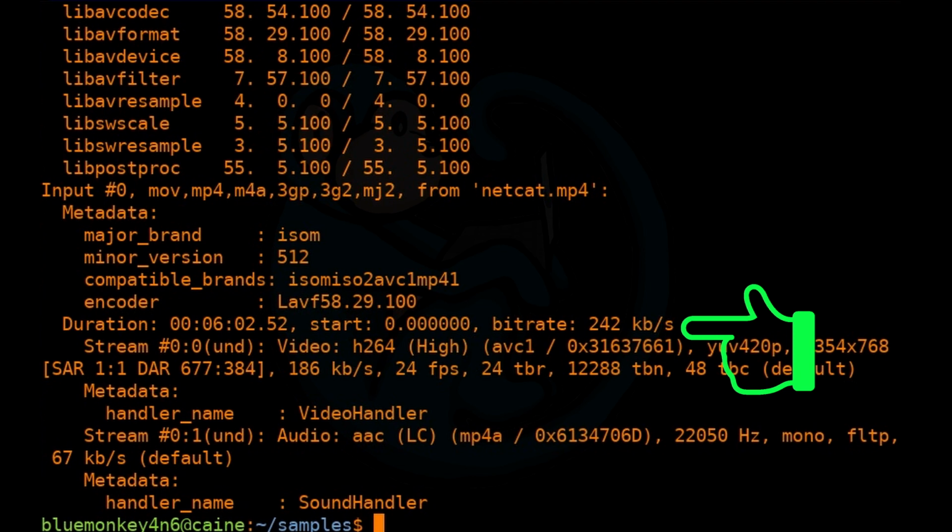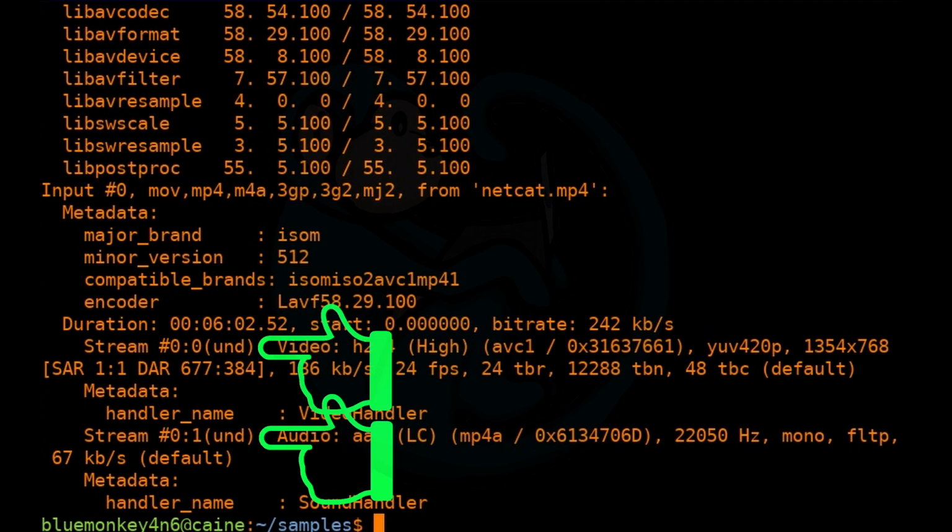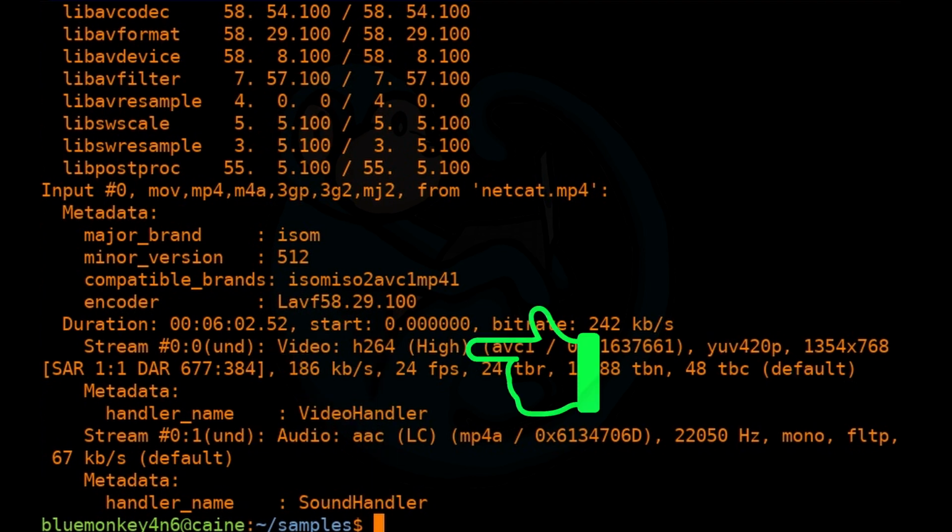Gives us the bit rate, the number of streams contained, and in this case we have an H.264 video and then AAC for audio. We also get information about the frame rate, sampling rate, mono versus stereo, etc.